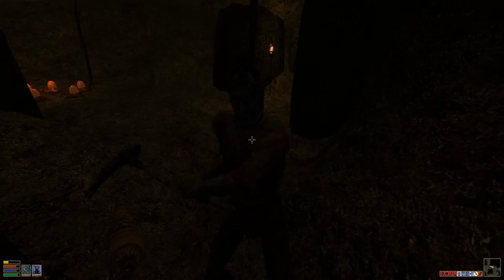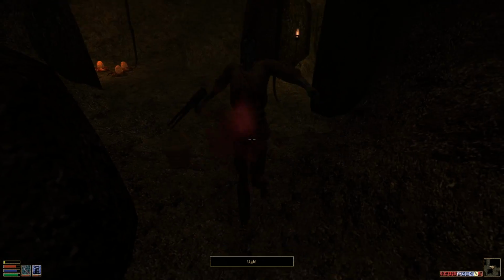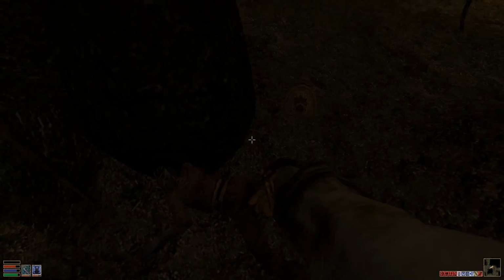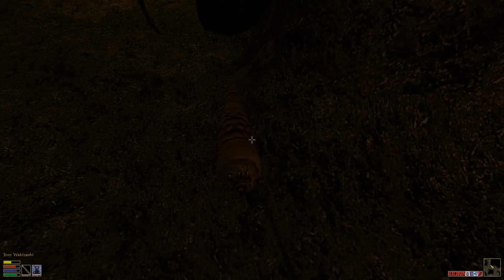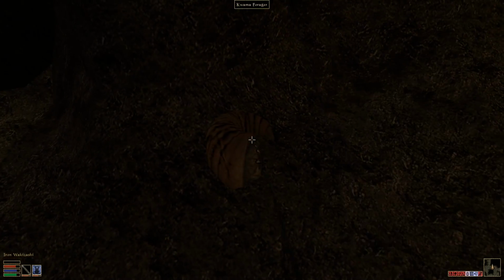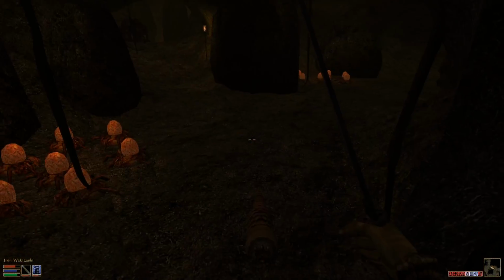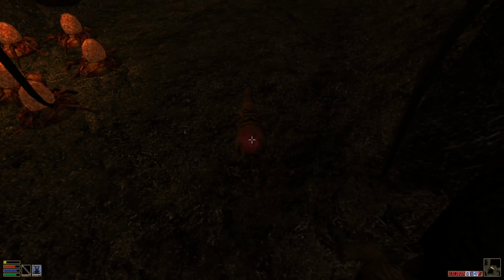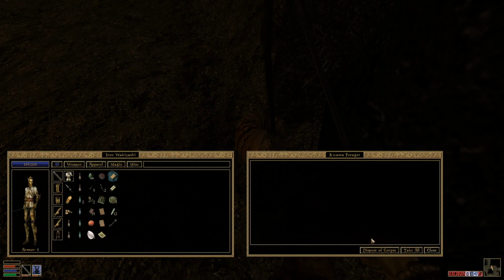Let's just swing. I'm kind of surprised this guy's got a lot of health. Okay, there we go. Come on, swing. Oh, our weapon. Wait, who's hitting us now? Okay, there we go. Our weapon ran out. There we go.